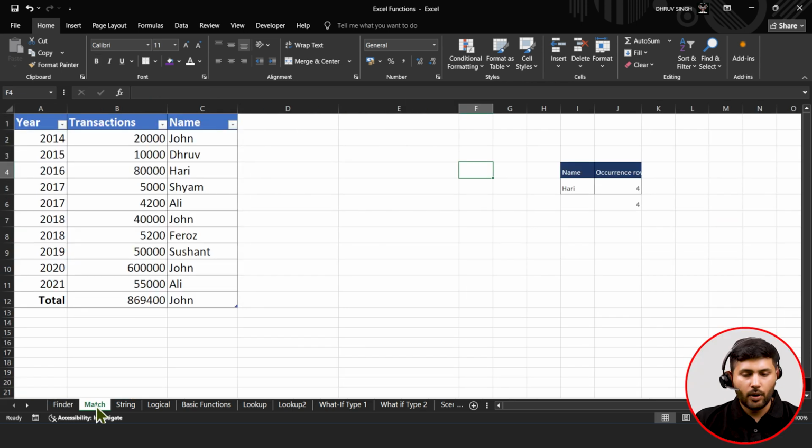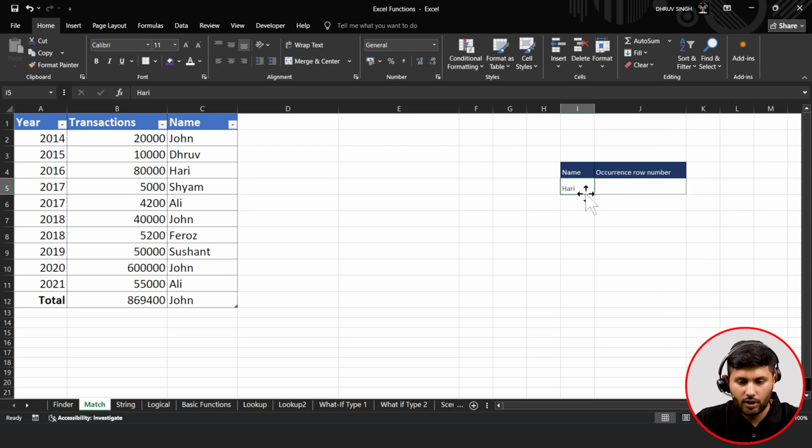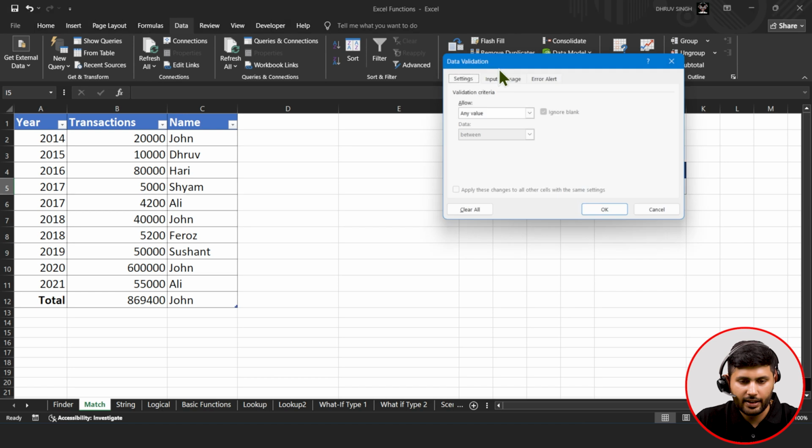Now what we'll be looking at is called the MATCH function. The MATCH function is important in Excel to give the position of the occurrence. Over here, I have the name of the person. I'll put in the name of that person and I'll get the occurrence as a row number. So for the MATCH function, I'll first give the names. I'll use the data validation technique that we used in the previous part. I'll go to data, and in data, we'll go to data validation.